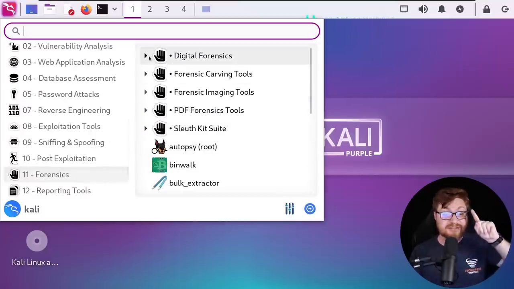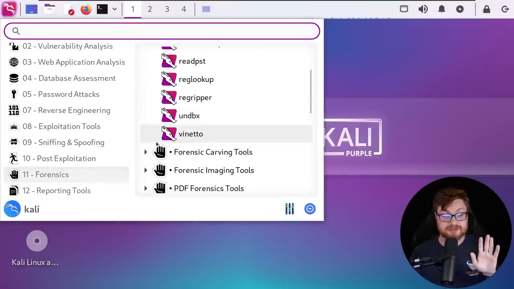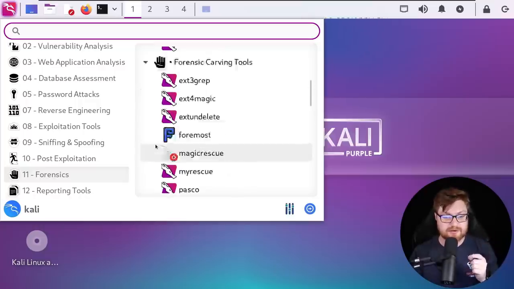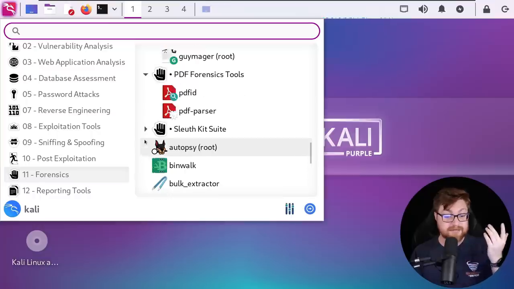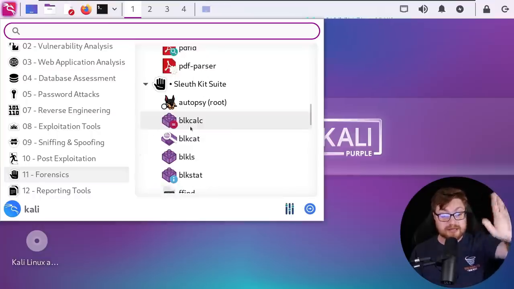The forensic section is awesome because, oh, they have so much stuff. Your RegRipper, that's pretty great to see. Foremost, of course, for cutting up files, recovering JPEG images, Scalpel. PDF forensics, PDF parser, Sleuthkit, and Autopsy.